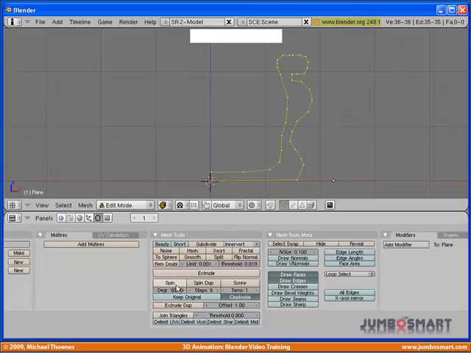So here's the spin button, and that's what we want to do. We want to spin this profile to make a vase or bowl, but we don't want it to spin 90 degrees.